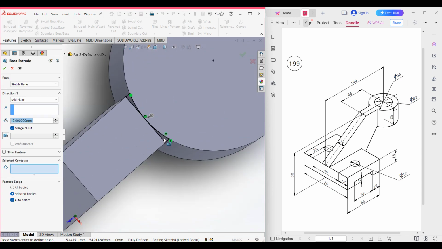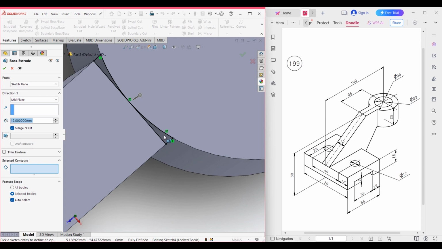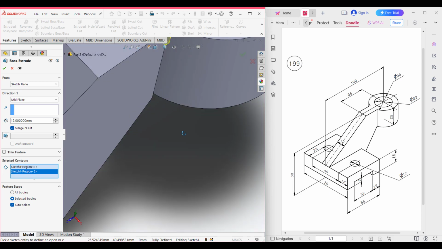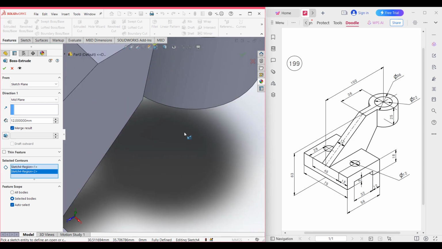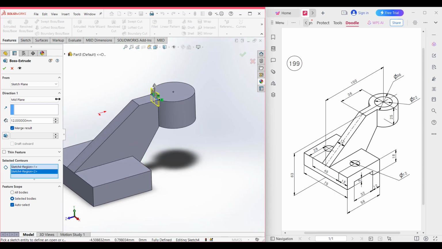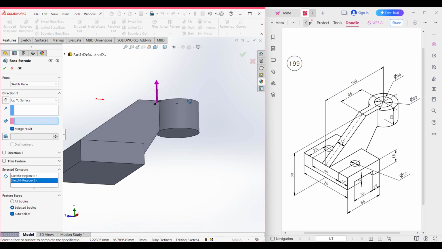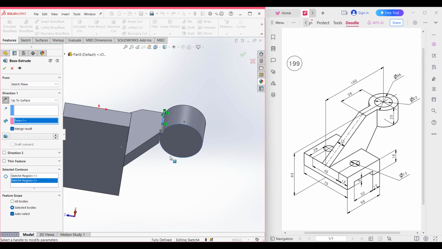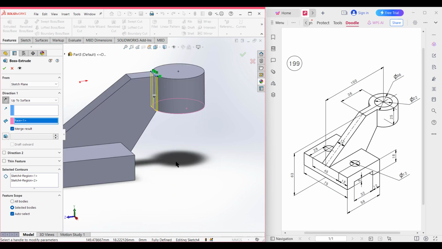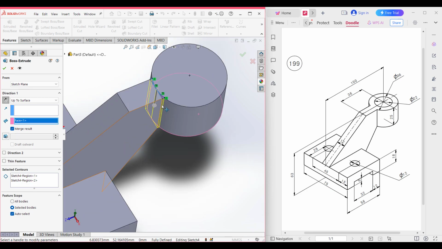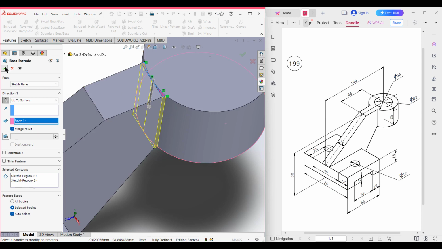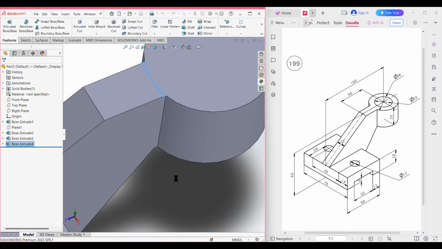Now select this two triangle. Okay, our two triangle has been selected. Now select up to surface and we'll extrude boss it up to this surface. So our gap is filled. Now press OK. Now isometric it for a better view.